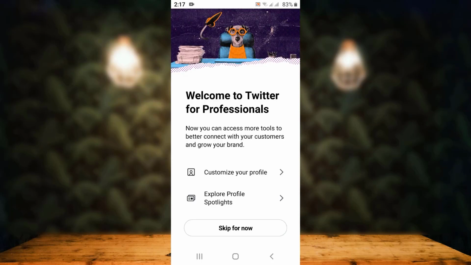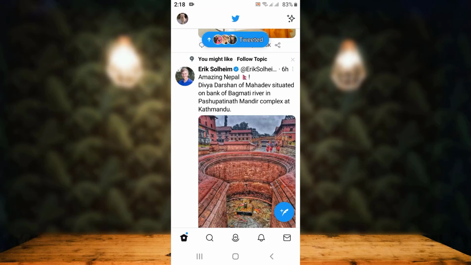Now on the other page, in case you haven't uploaded a picture or a bio, you have to tap on customize your profile, and in case you have already uploaded your picture and bio, what you have to do is simply tap on skip for now, which is right at the bottom. And this is how you can get a professional account on the Twitter application.